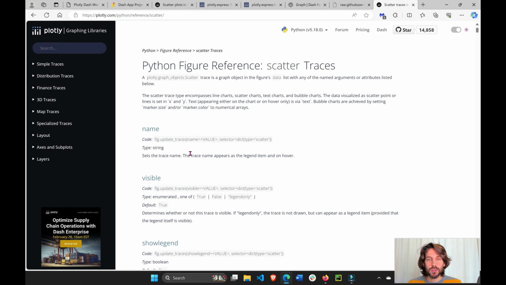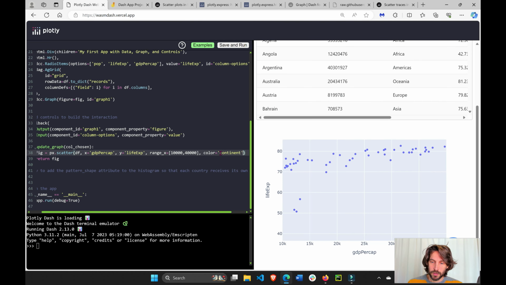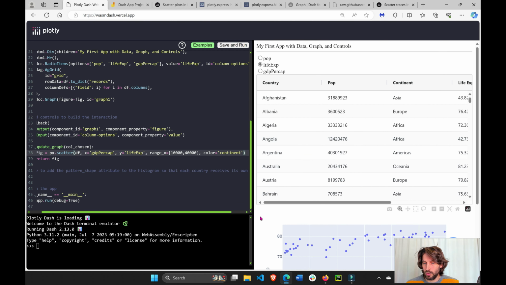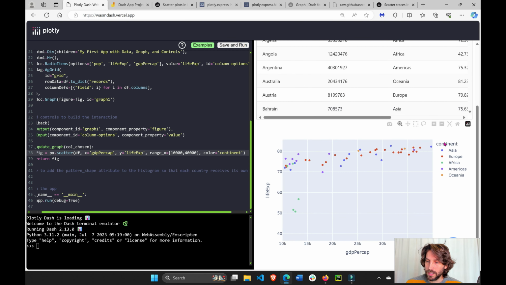Before we do anything, we'll just add a color so we can make this work. Color equals continent. So go back to your Dash app, add a comma, color equals the continent column. If I rerun the app, now you'll see that we have five different continents, and each one has a different color.